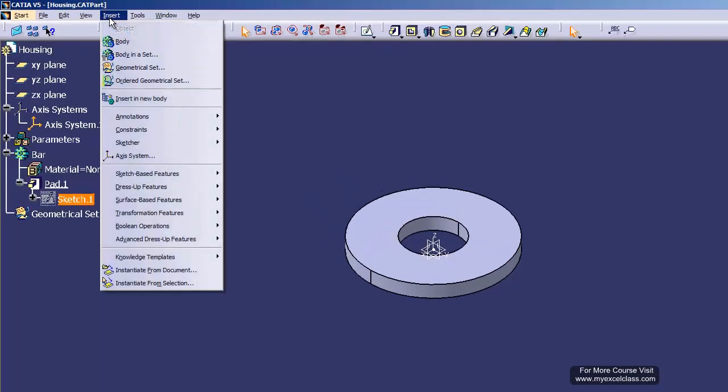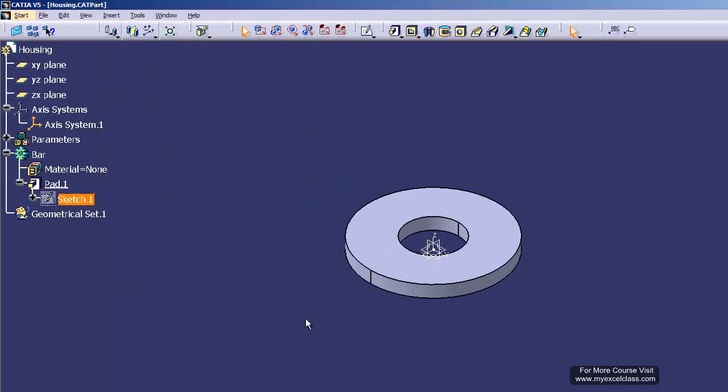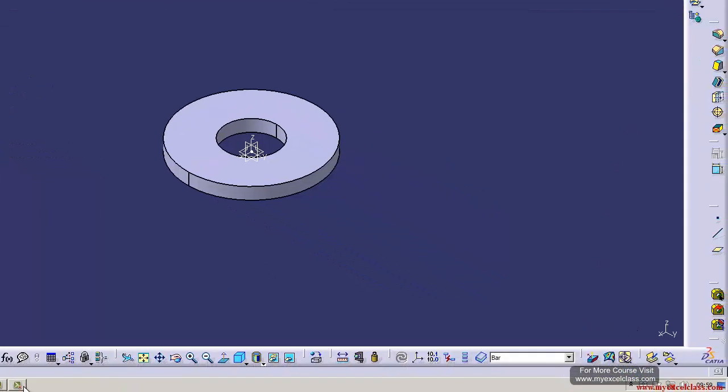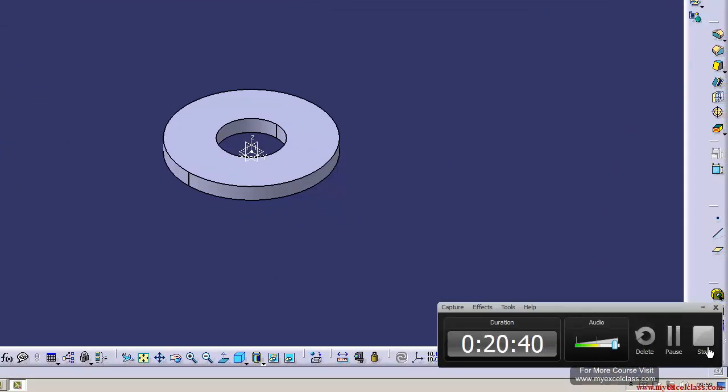Now, what else are we left with? I think this clears most of the points related to holes, duplicating, transforming, etc. So at this stage, I will end this class.